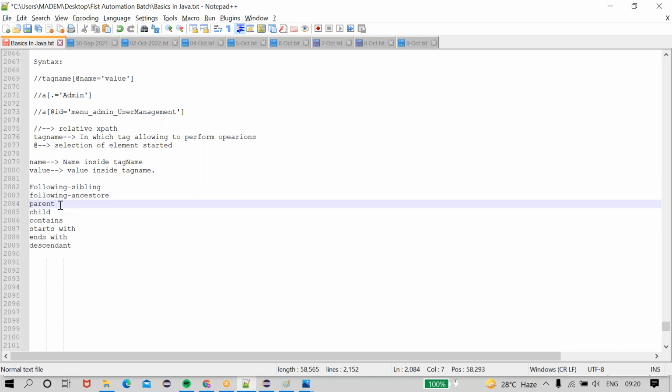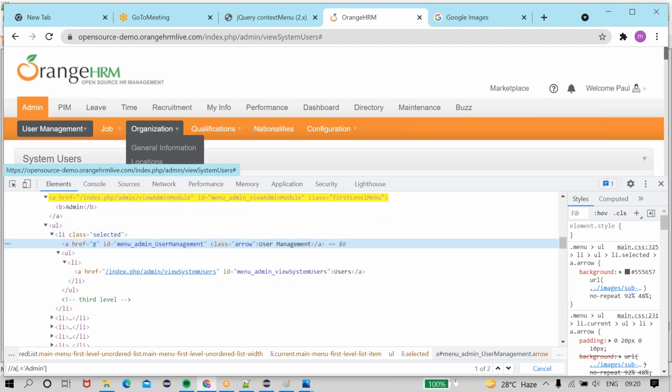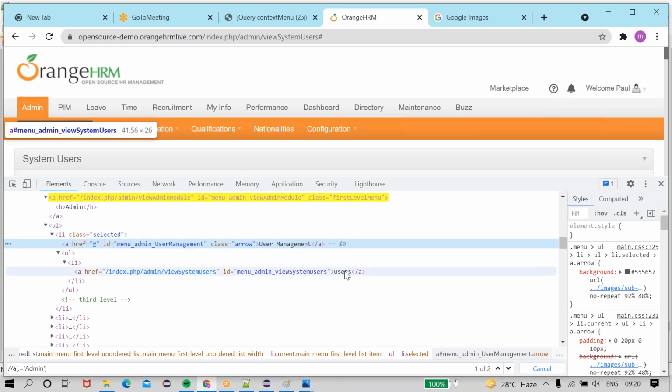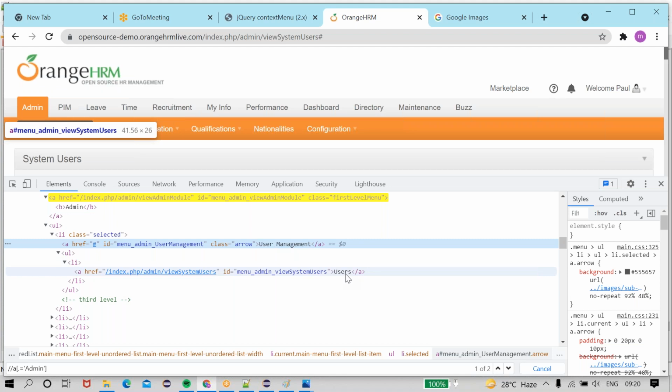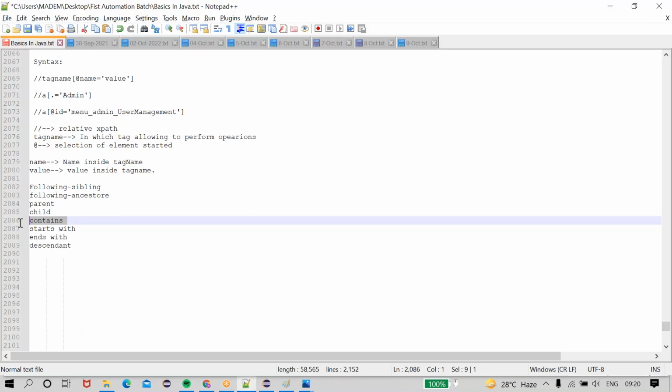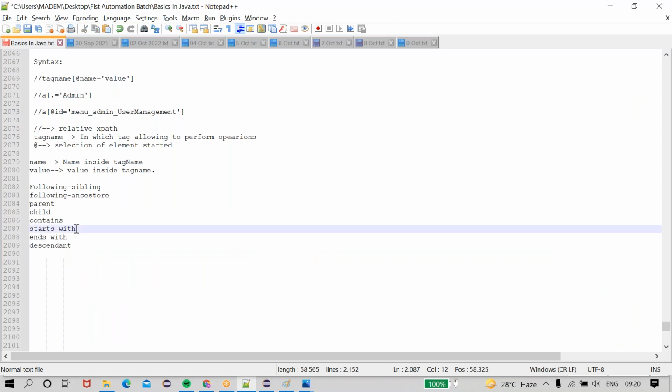Parent means immediate parent, who is my parent. Child means who is my immediate child. Contains means, for example, this is the user management, and here again it shows the user management. Here contains is the same, but after this user text some text will be available. By using contains I will get the text.